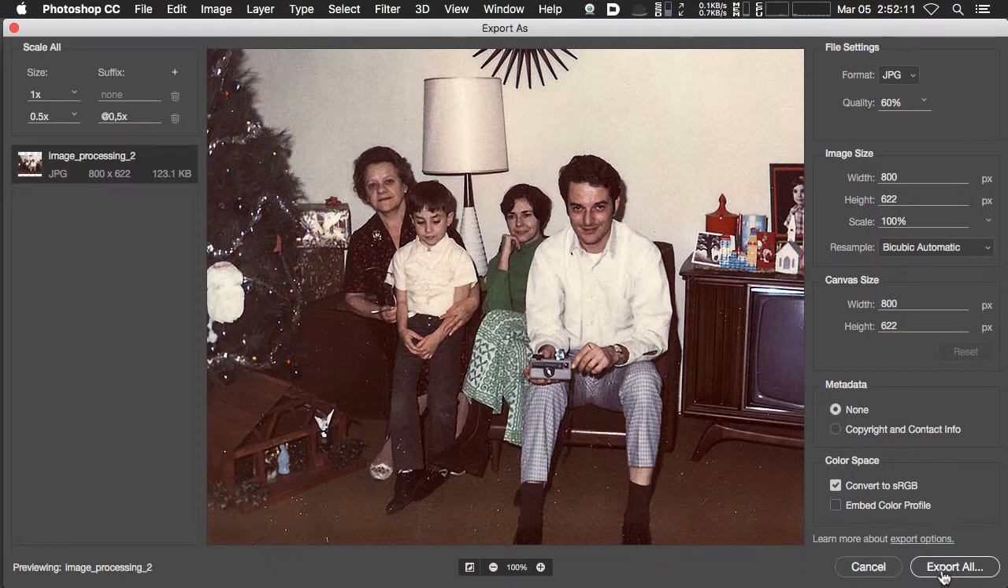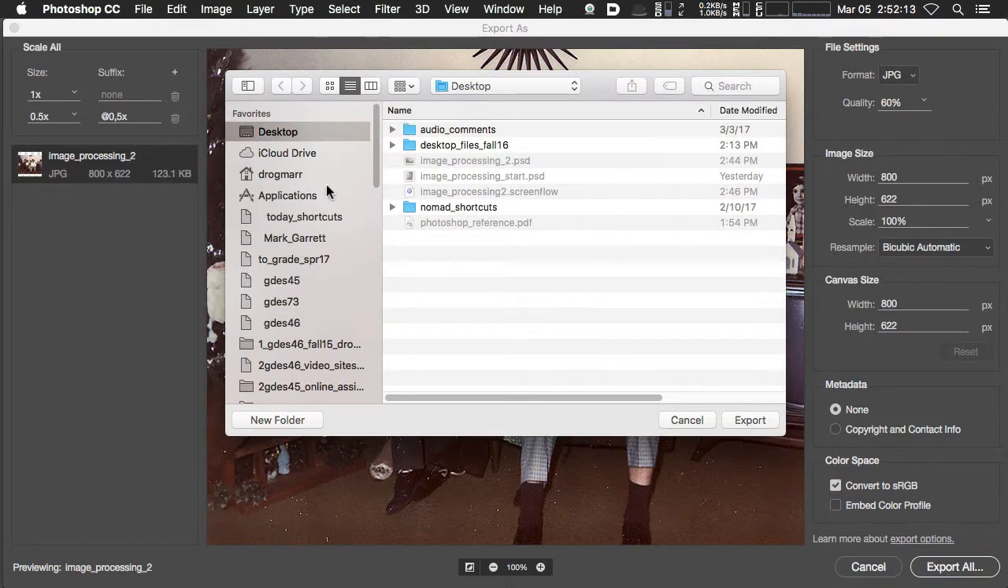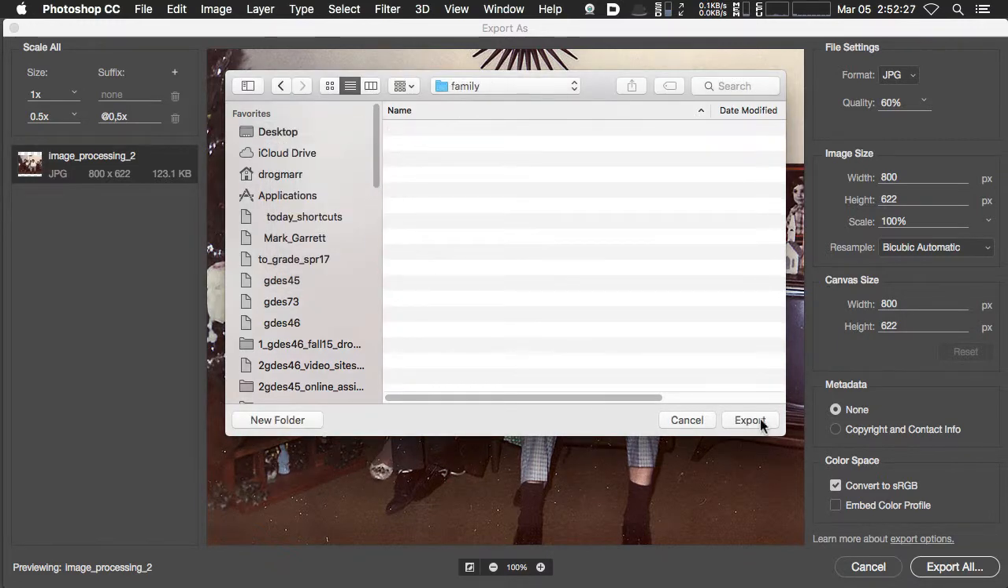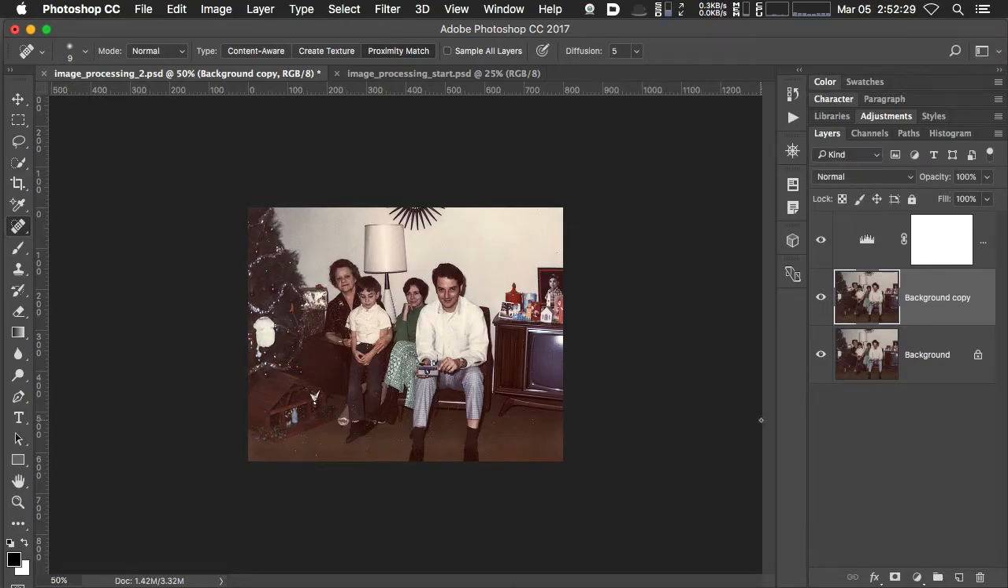So I'm just going to say export all. And then it's going to ask me where. I'm going to go on the desktop and click on new folder, and I'll just type family for a new folder. I know I went kind of fast there. I clicked on new folder down here, and then I typed family. And I'll say export. And you're like, what happened?